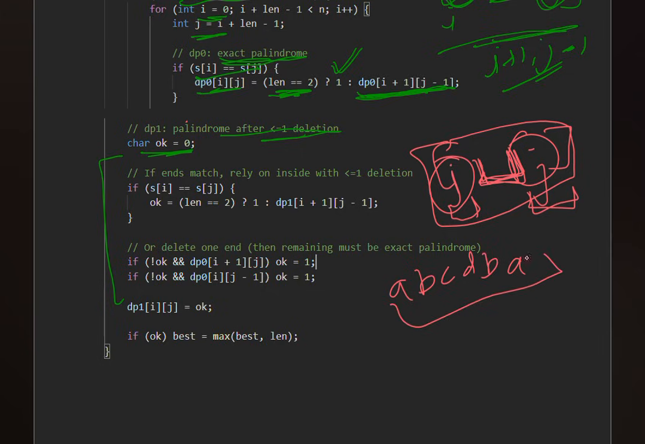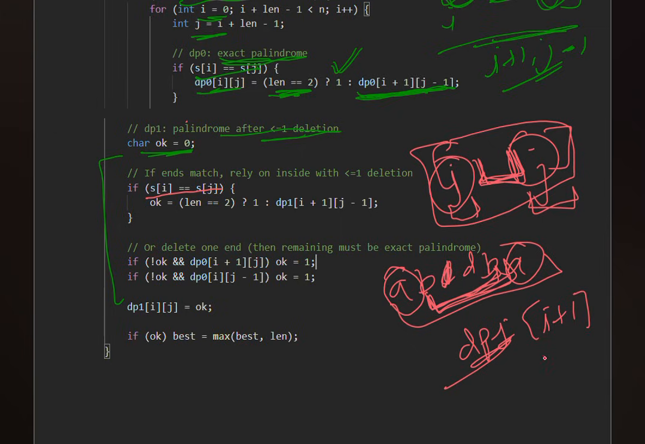For this whole string to be almost palindrome, s of i is equal to s of j, then we check whether the inner string is almost palindrome. Is it almost palindrome? Yes, if we remove c, bdb is almost palindrome. So how do we check whether this inner string is almost palindrome? We can check using DP1, because DP1 stores the answer. So DP1 of i plus 1 and j minus 1 will tell us whether the inner string is almost palindrome or not, right?